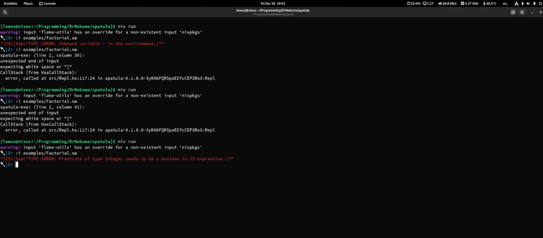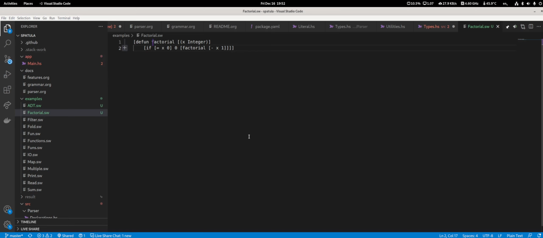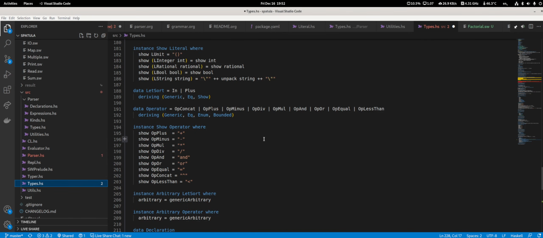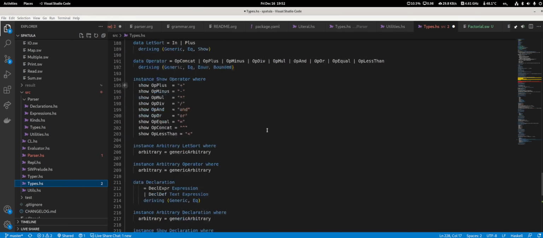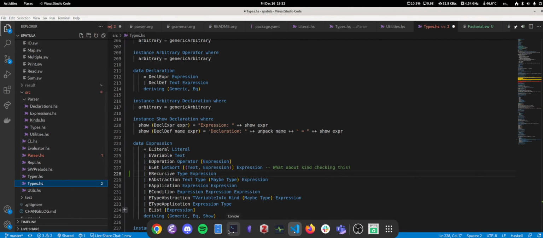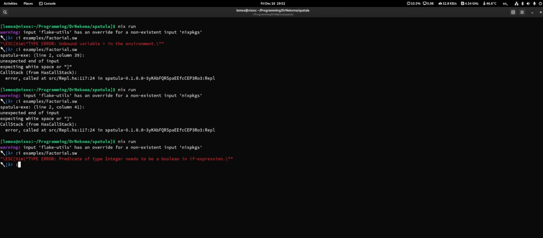Predicate of type integer needs to be a boolean in an if expression. What? X is an integer, and we're comparing with 0. No, but is this our comparison? I actually don't remember. Oh, equals equals, isn't it? No, it is just one equal. Are you sure? What I see there is the type of this thing, but look at the prelude. Let me look. Yeah, do equal equal there.